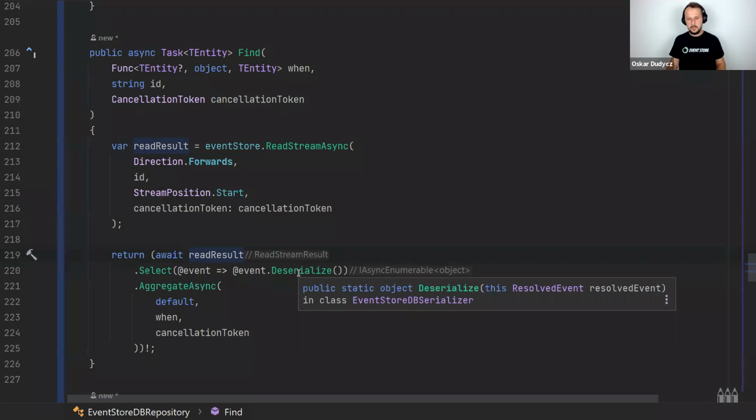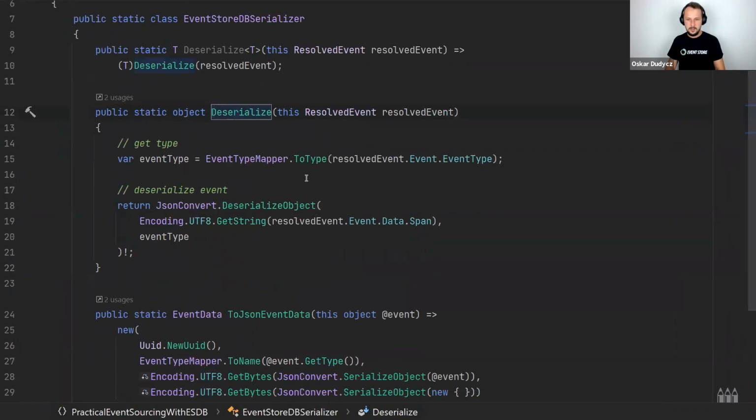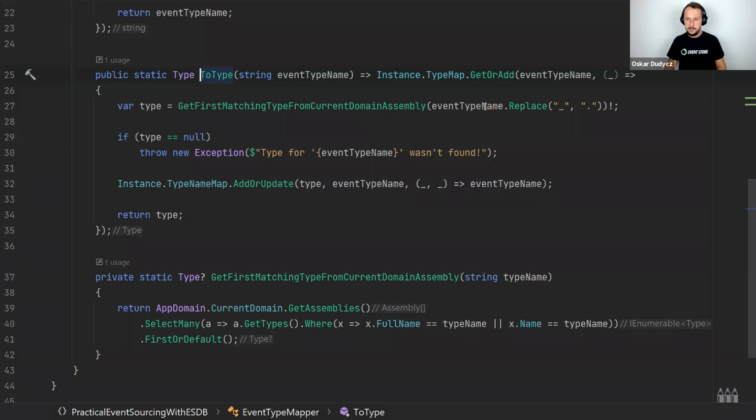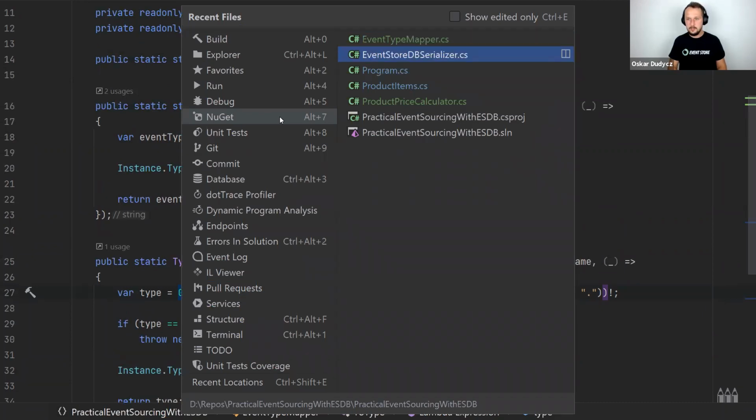After that, when we get the result, we need to deserialize all the events. Events can be stored in JSON or binary format. In the end, they will be stored as binary data, but JSON can simplify some processing. I'm using JSON here, so nothing fancy. I'm just taking the event type from the event returned from EventStore, and I have an event type mapper that takes the event type, replaces the underscores with dots, and then just tries to load it from the assembly. That's the only place where I'm using reflection in the code that I will be showing. But in general, the logic is simple.